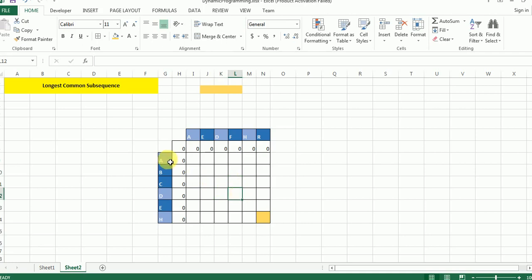So let's start. So A over here matches A over here. So we go back and the previously optimized solution will obviously be 0. We add 1 to it and it becomes 1. Here A doesn't match with E, so we follow the same process. We compare the cell on the left with the cell at the top. So out of 1 and 0, 1 is maximum, so we populate 1 over here. So we populate 1 similarly in all the subsequent cells.